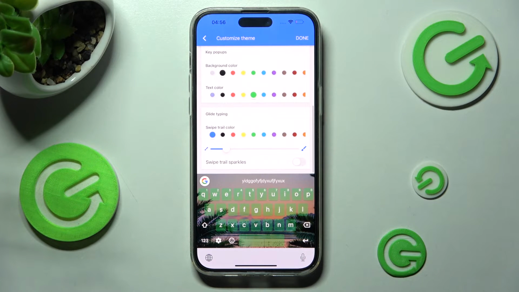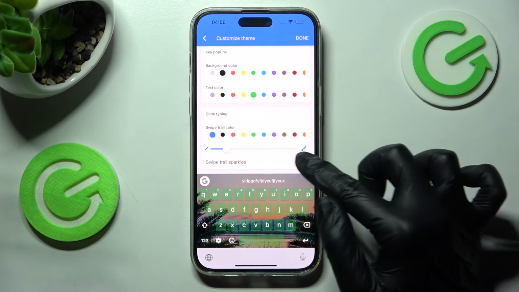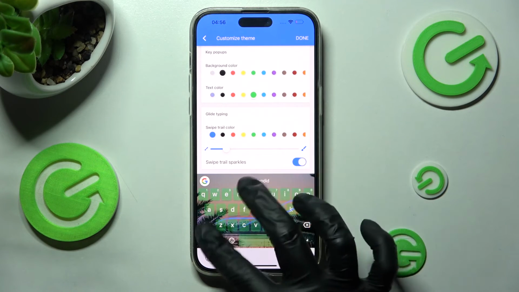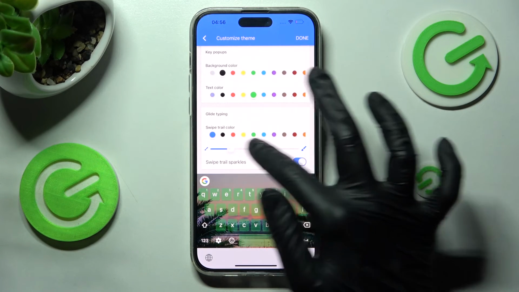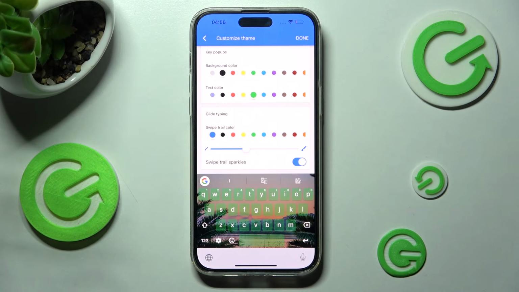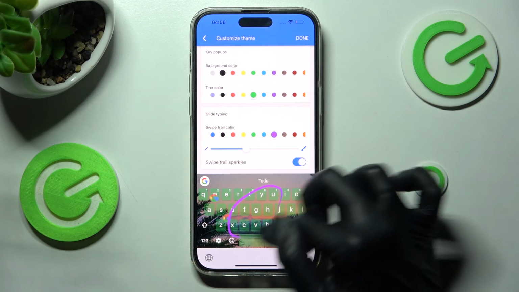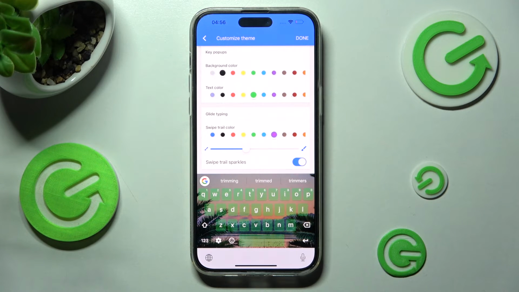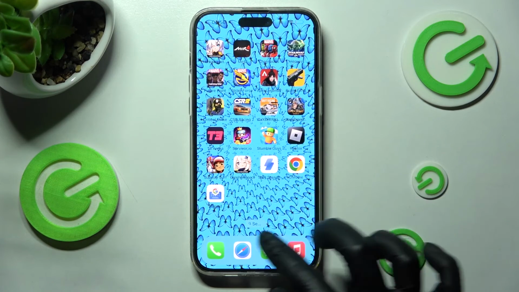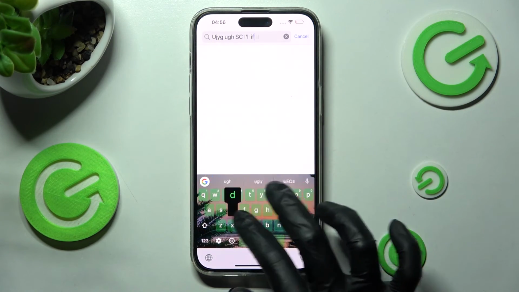And lastly, click on this switch next to swipe trace sparkles to enable or disable this feature. You can also adjust it and even pick swipe trace color. When you're done with your keyboard, select Done at the top right corner, and now when I go back, as you can see, theme of mine has changed.